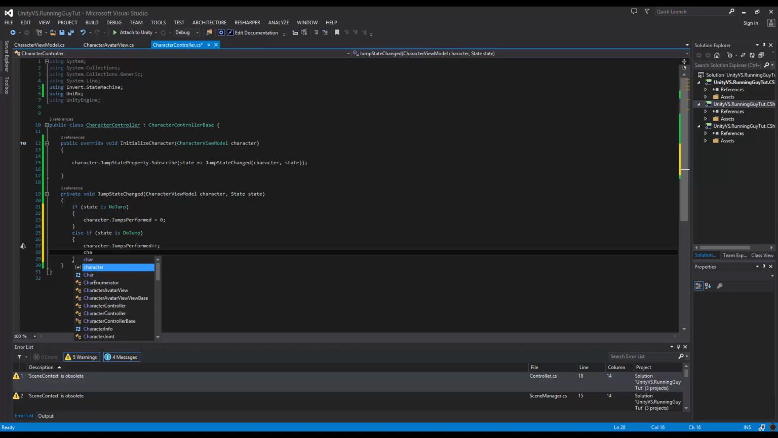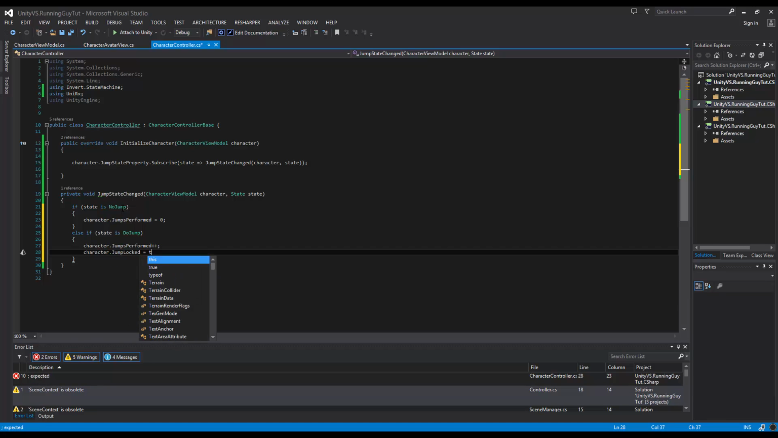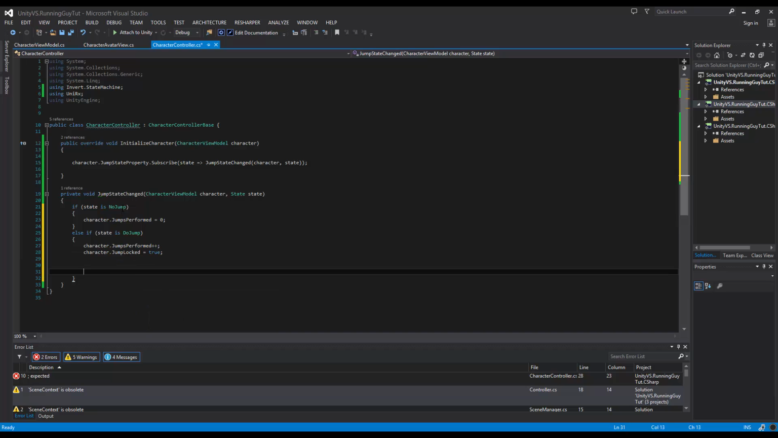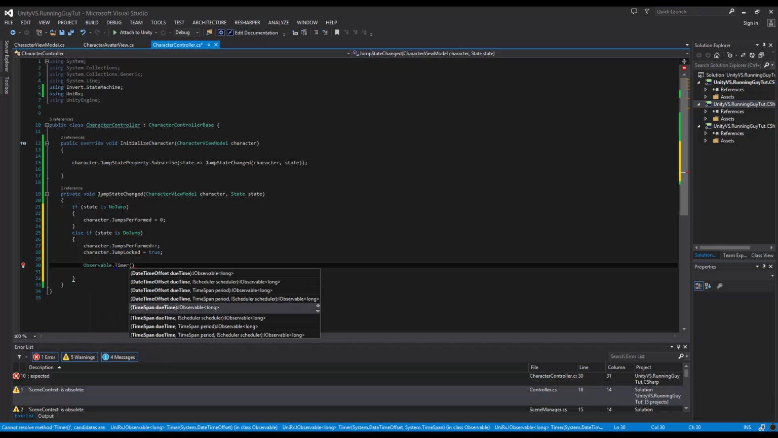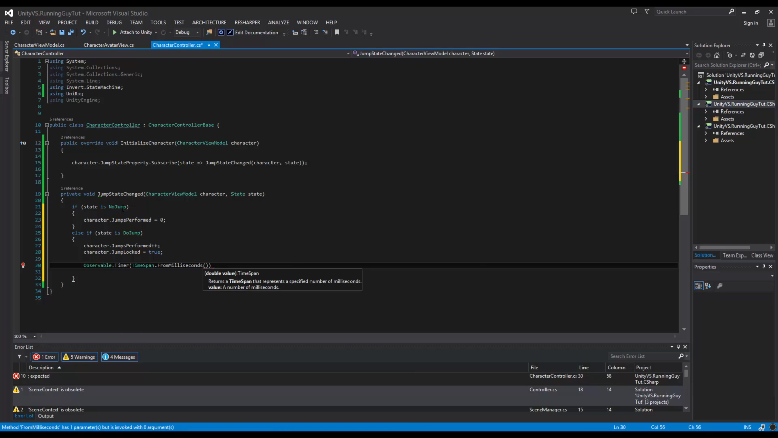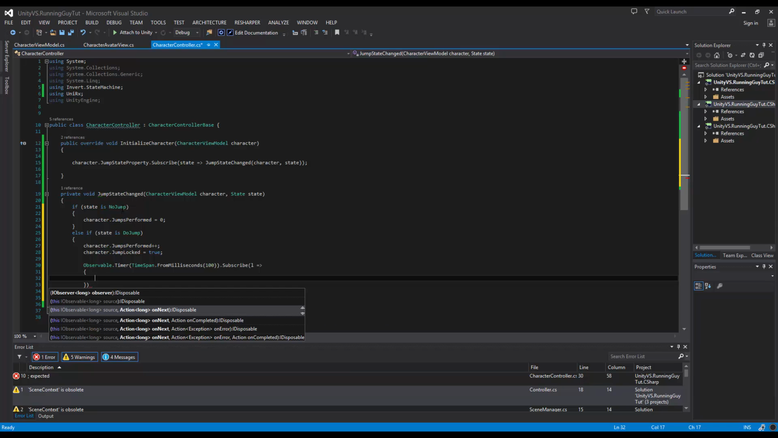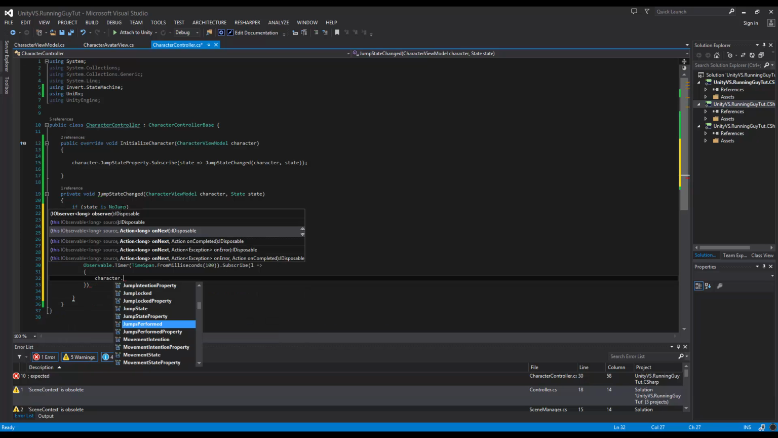I'm also going to lock the jump, but I will create a timer using the observable. And let's say that after 100 milliseconds, I will set jump locked back to false.